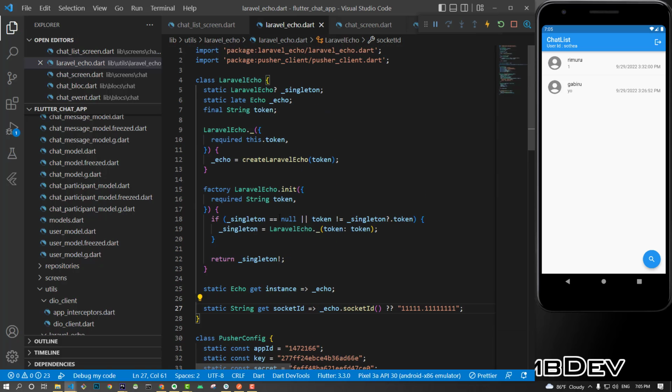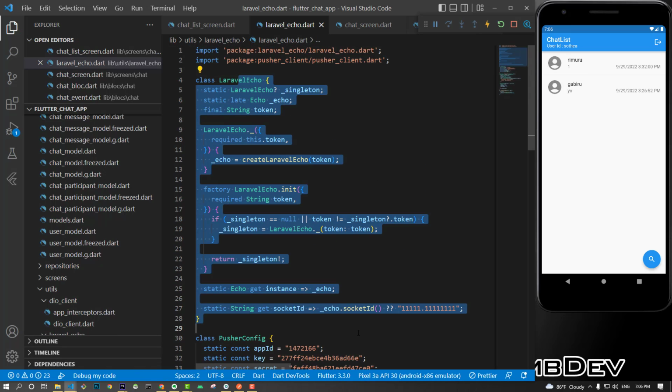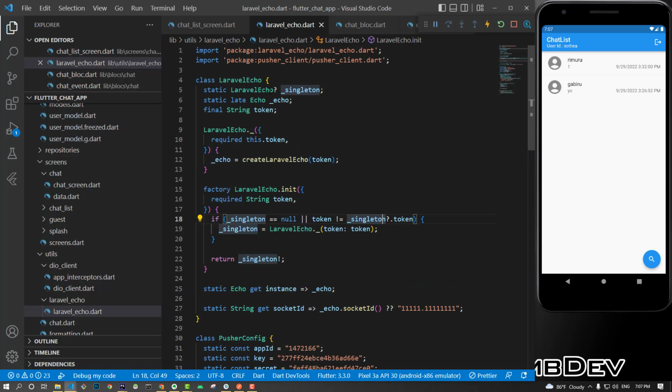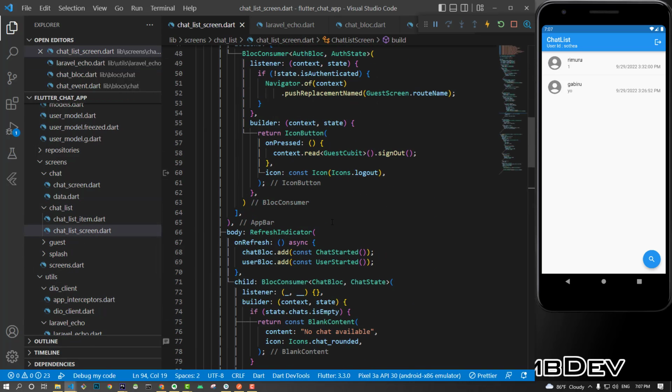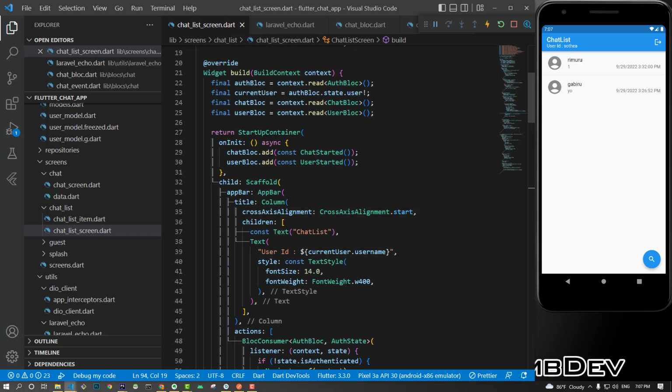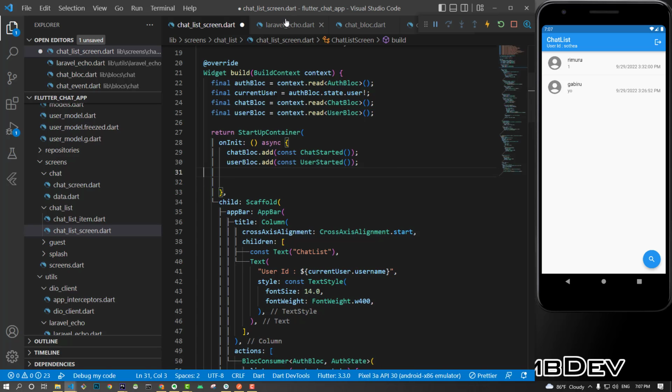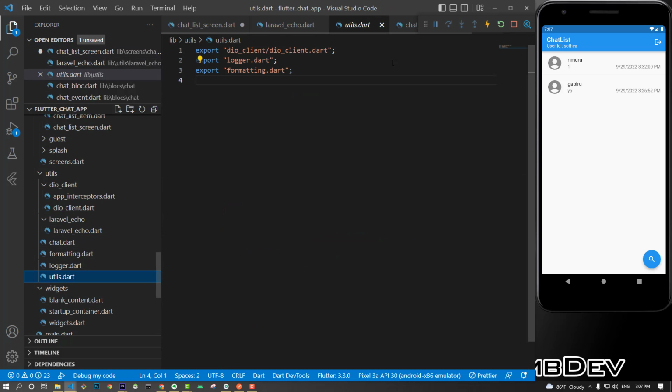So here is how we create a Laravel Echo class. First, let's initialize our Laravel Echo when the app is started. The first screen that appears here is the Charlie screen. So let's go to the Charlie screen, and then we will initialize it here. We only initialize once. So let's say this one should be exported from util here. Export.